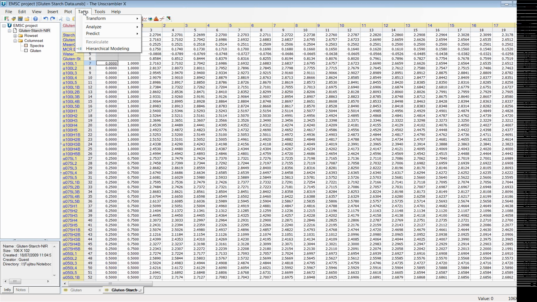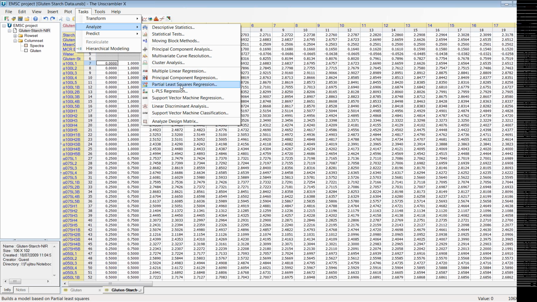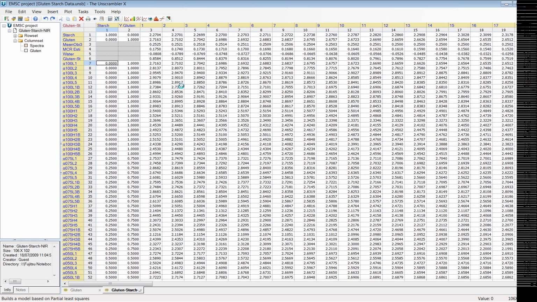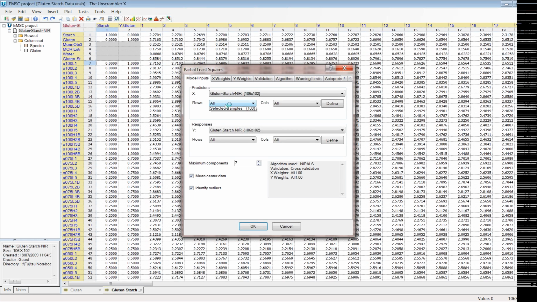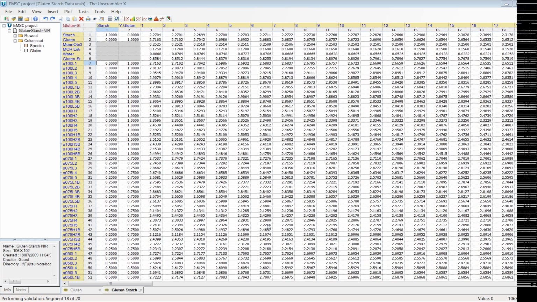So I'm going to go under Tasks, Analyze, PLS. I have some reference data, so that's going to be my calibration set data, spectra, and we want to predict gluten. I'm going to bump this up just because it's, no, we're going to do that 7. We're going to say OK.